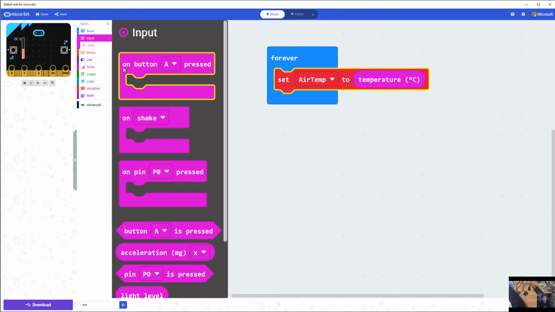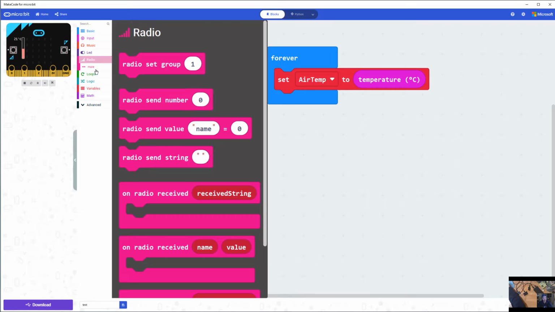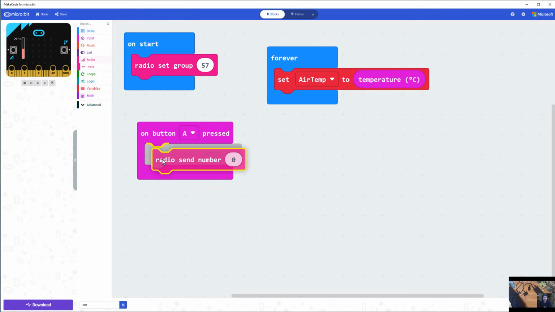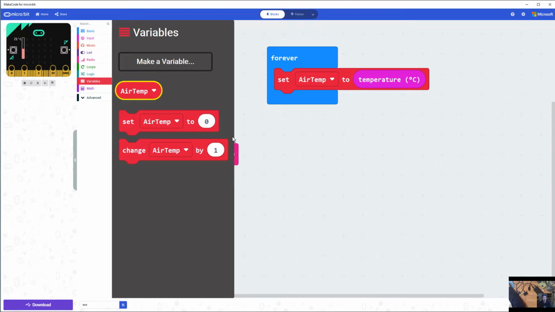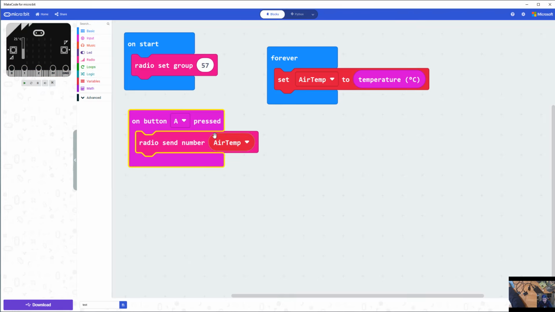In this case, my event is going to be when I press my button. So under my input, I'm going to say on button A. When button A is pressed, I want to go to my radio and send a number. The number that I am going to send is going to be my air temperature. So I've got a number that's being sent. Now, one microbit is sending it. It now needs somebody to listen. It now needs a receiver.